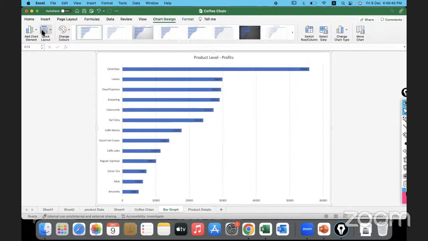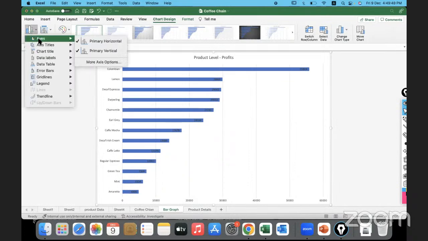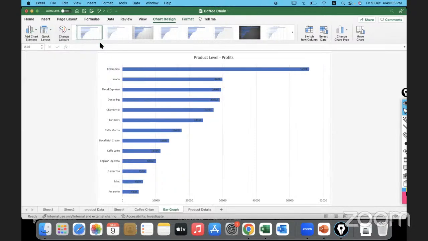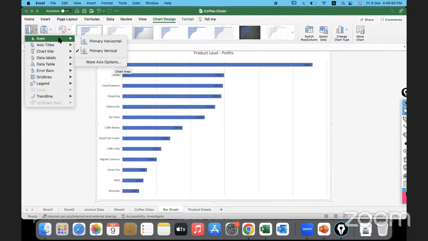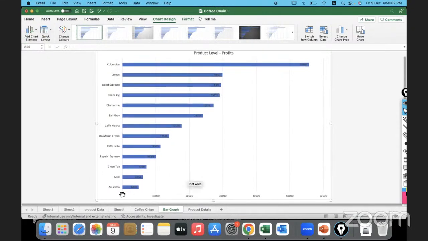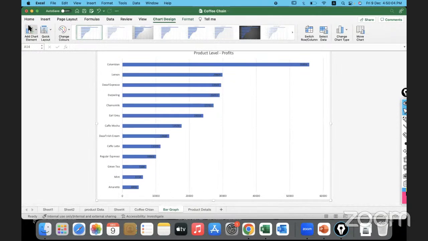Then we can go ahead and add certain elements to the chart from the very first option in the chart design contextual ribbon, add chart element. Axis, they are already there. Horizontal axis is there. Vertical axis is there. If I uncheck this, you will notice a change down here. You see these numbers on the axis, they disappeared.